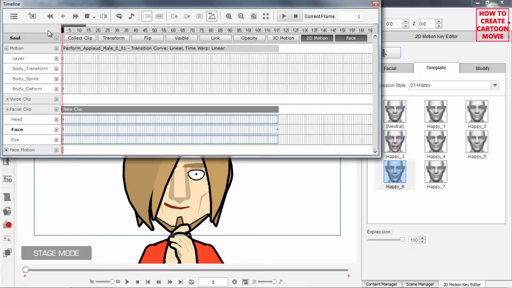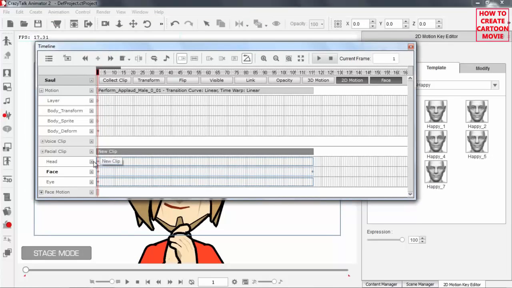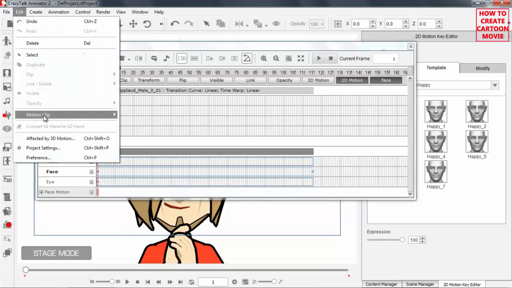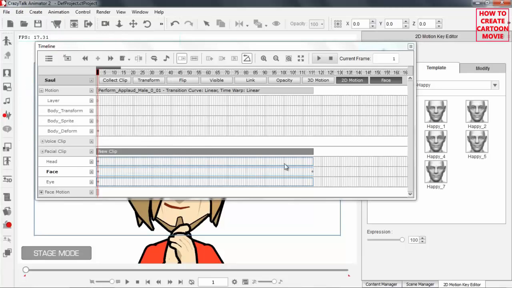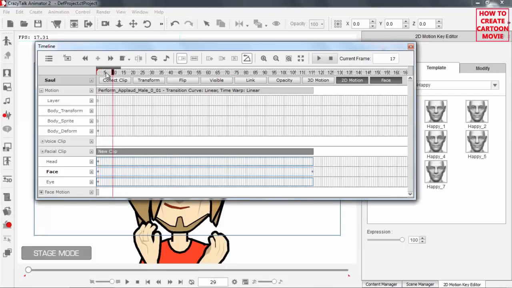Now what I can do is add some audio data to that. But before I show you that, in order to extend your clip like I did here, you have to make sure you go up to the Edit menu and go into Motion Clip and make sure that you have Clip Auto Extend selected. Otherwise, it'll just create two separate 5-frame clips in that track. So make sure you have Clip Auto Extend selected before you do that keyframe. It'll auto extend the entire clip right there, which is what we want.